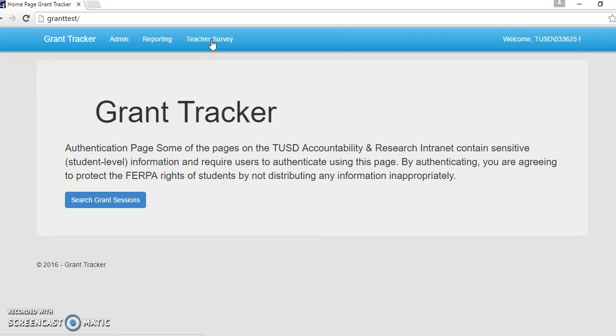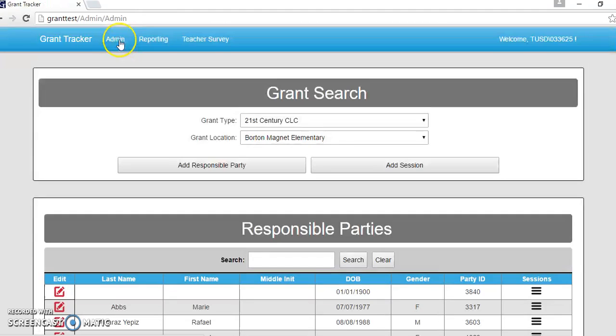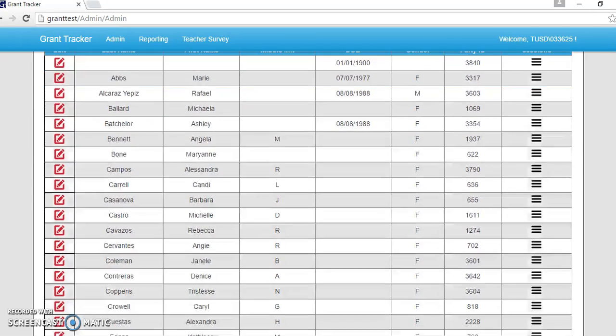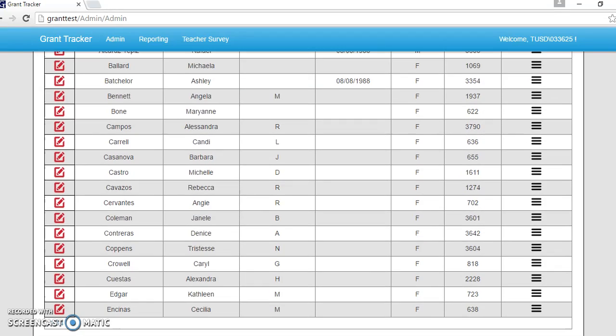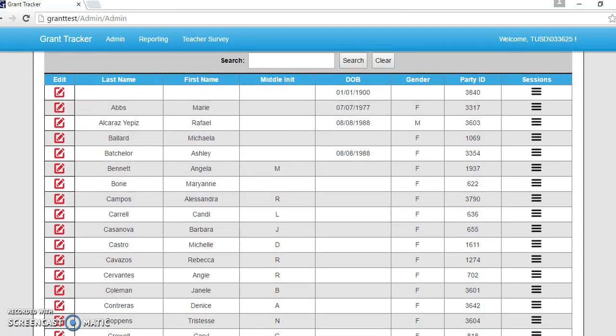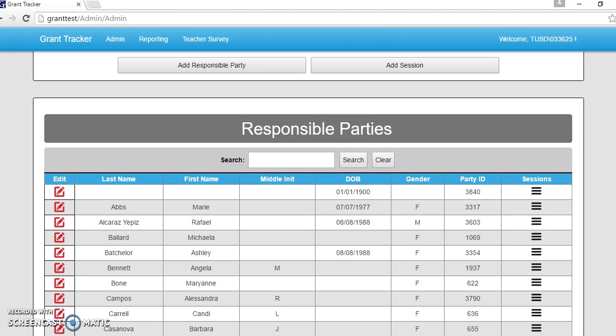This is that survey that is given out to day school teachers at the end of the year regarding 21st century students' change in behavior. So from here, we're going to click into this admin portal, and this is what we call the responsible party page. If you were familiar with the old system, this was the home page of that old system, so it may look similar. When we scroll down, we see all of the responsible parties or teachers of record who have been added to this grant for this school.